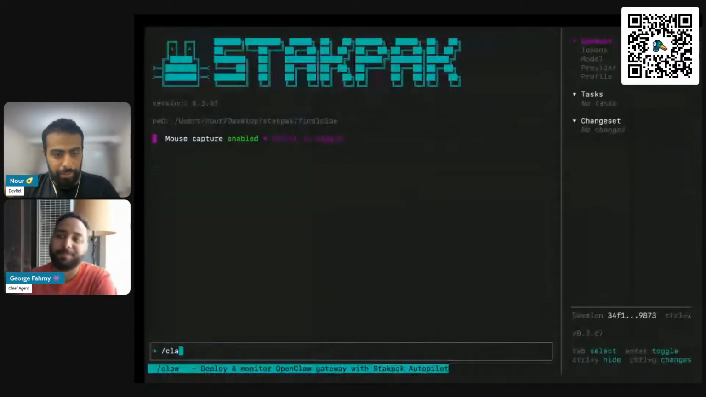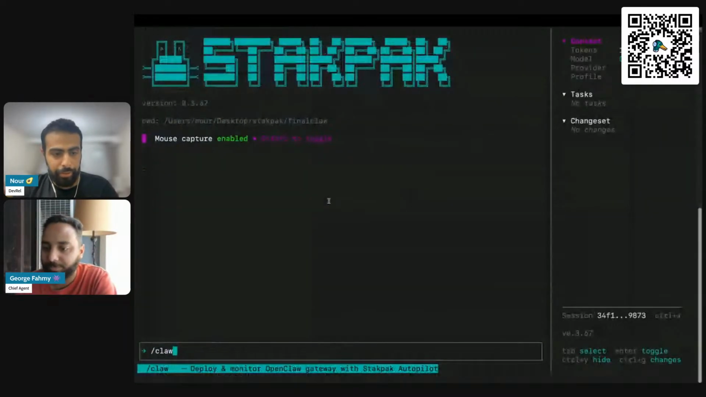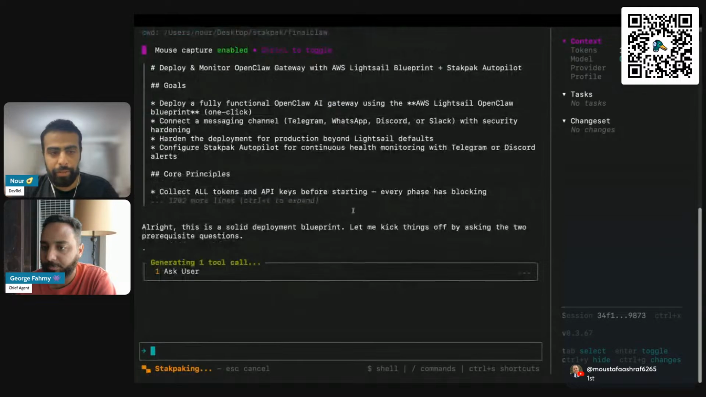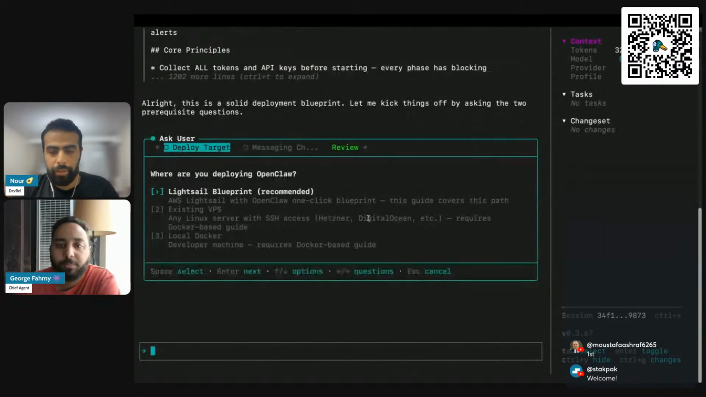Okay. So we prepared a slash command to deploy Claw really fast and securely. All I have to do is write slash Claw, and it will start by asking us some questions. For example, which channel do we want to use, and asking for the token. First, it's asking me if I have an existing VPS or want to deploy it locally, but we will choose Lightsail. It's an AWS service.